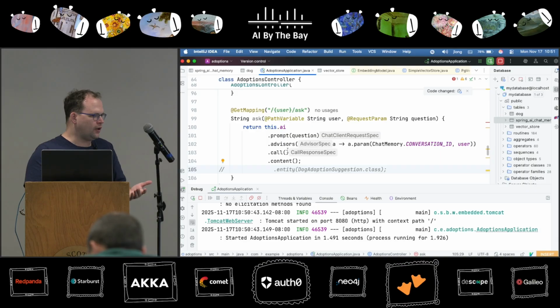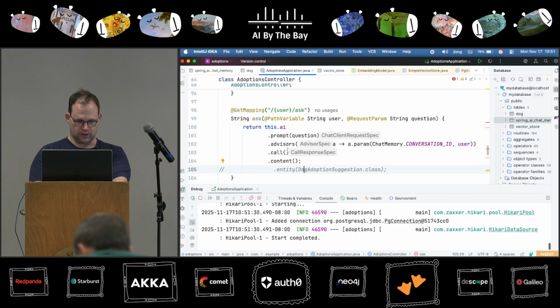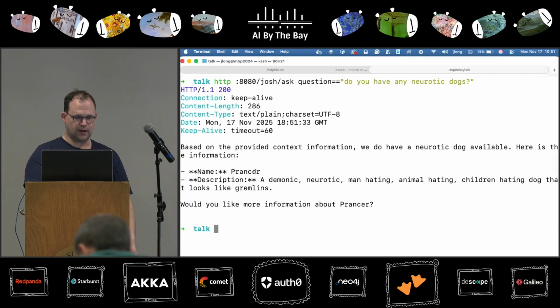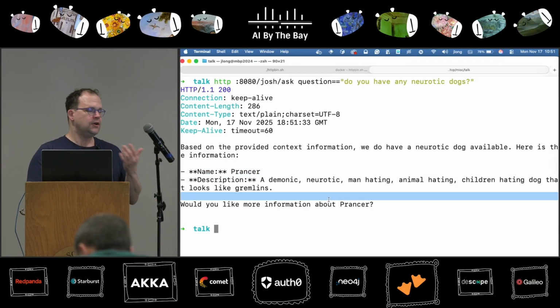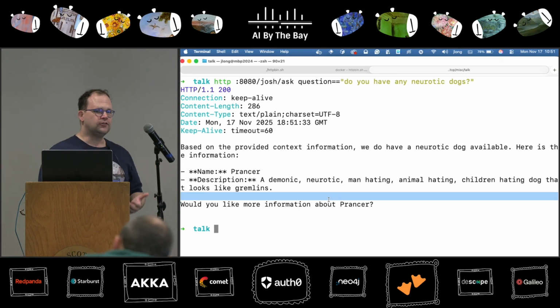The next step here is now that we found the dog of our dreams, right? Like go back over here, reload. Do you have any neurotic dogs? Yes, we found Prancer, but I'd like more information about Prancer. No, I don't want more information. I want to just adopt him. He sounds delightful, right? Sounds like the dog for me.